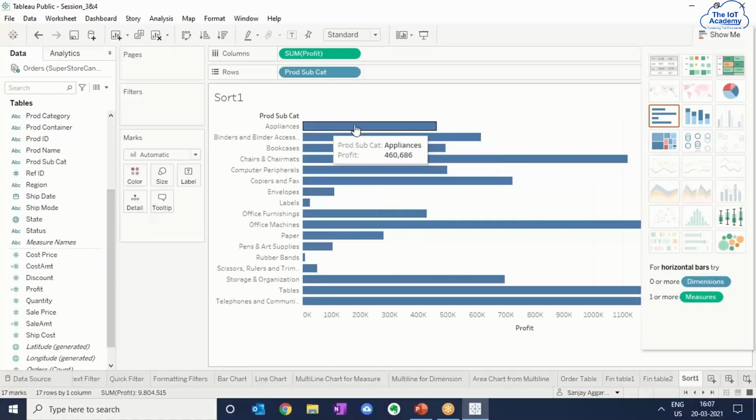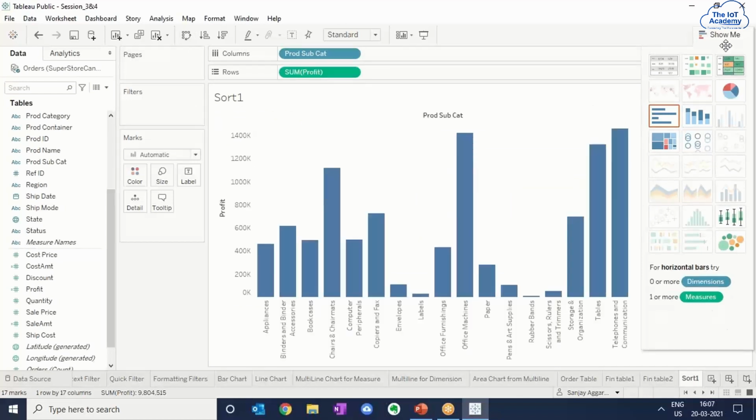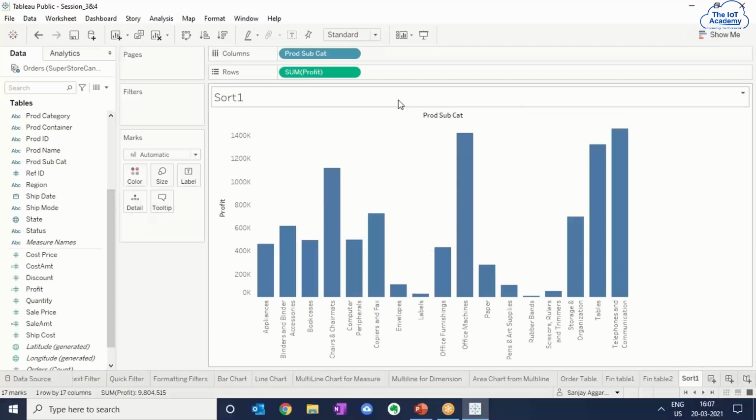Now, this is created in a horizontal fashion. So you can convert this into a vertical fashion. You can just click on, say, swap here. This will get converted into vertical format. So now on the x-axis you are seeing the various subcategories, and on the y-axis you are seeing the profit. So the maximum profit is coming from telephone and communication subcategory. The minimum profit is coming from rubber bands.